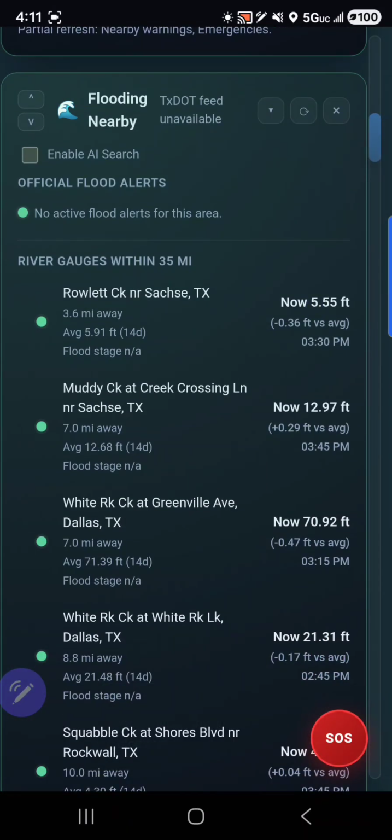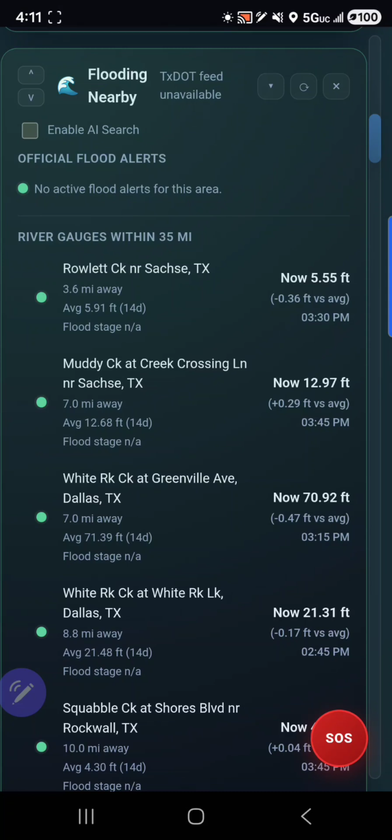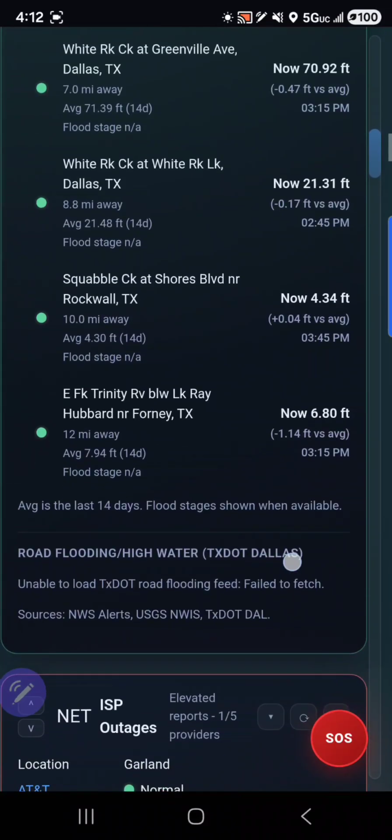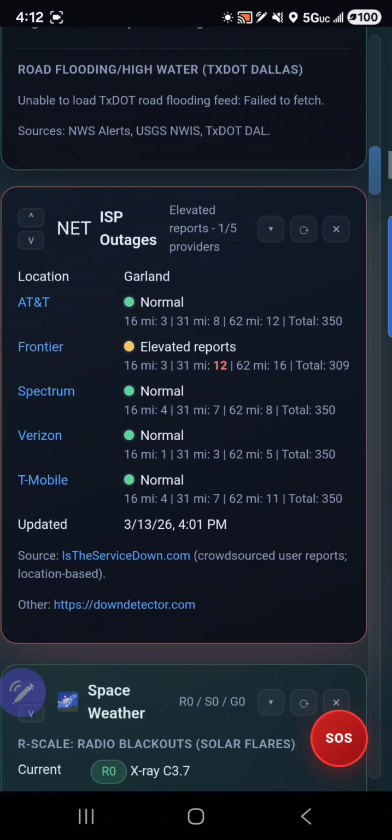This is the flood widget, flooding nearby. So this pulls all of the flood data, and it shows you right here the averages. So if you see like 5 feet versus average, that means it's flooding. So that gives you the exact flood information.